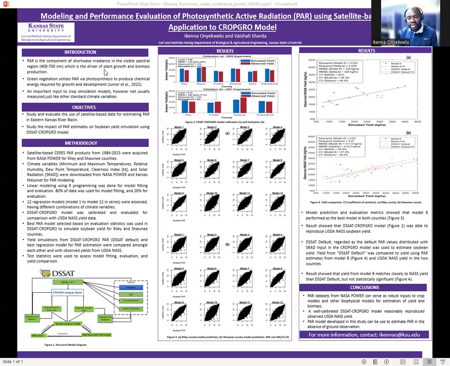Green vegetation utilizes PAR via photosynthesis to produce the chemical energy required for growth and development. So it is an important input to crop models. However, PAR is not usually measured like other standard climate variables, which poses a challenge to its acquisition. This led us to our objective: to study and evaluate the use of satellite-based data for estimating PAR in the Eastern Kansas River Basin, and also to study the impact of PAR estimation on soybean yield simulations using the CROPGRO model.